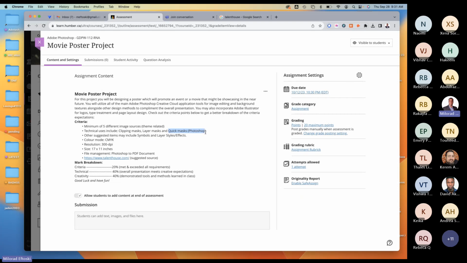Quick masks we covered last week a bit. Remember quick masking? So I want you to incorporate that with the selection methods you learned already. So in a combination of everything that you learned, selection methods and quick mask go together basically. Clipping masks and layer masks are something I'm going to show you, okay?